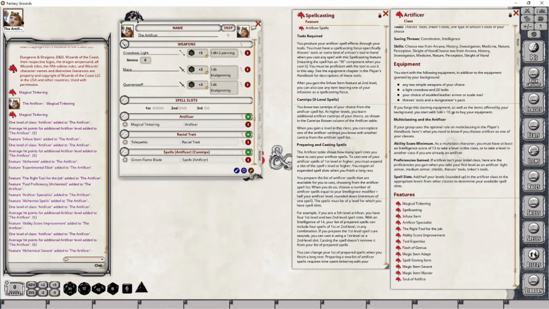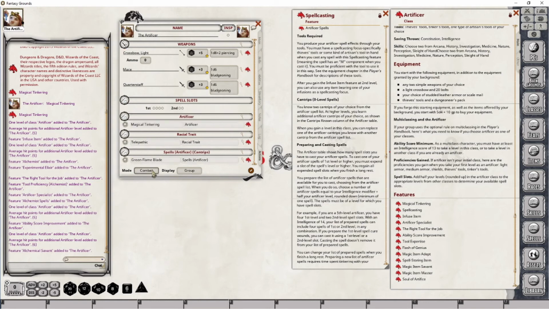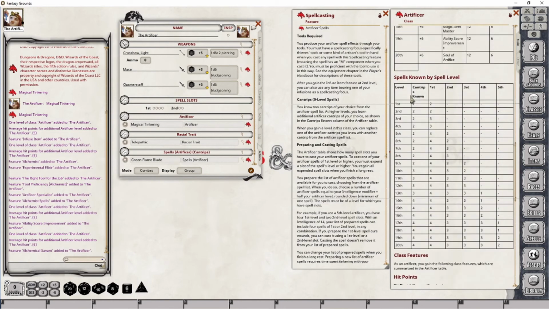So, preparation, that should be 0, and that should be 2. So let's see if that makes any adjustments to it. Now, it's a bug with the character leveling up, so you might have to periodically adjust your total spell slots. And all you have to do is just make sure that you match your total number of spell slots here.